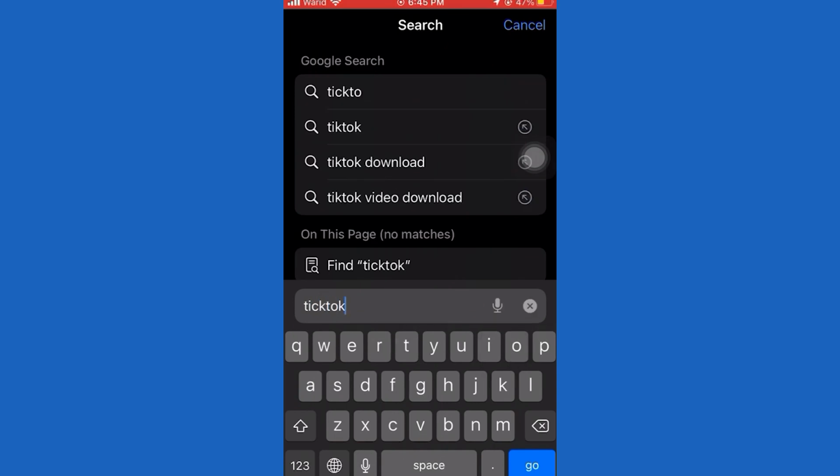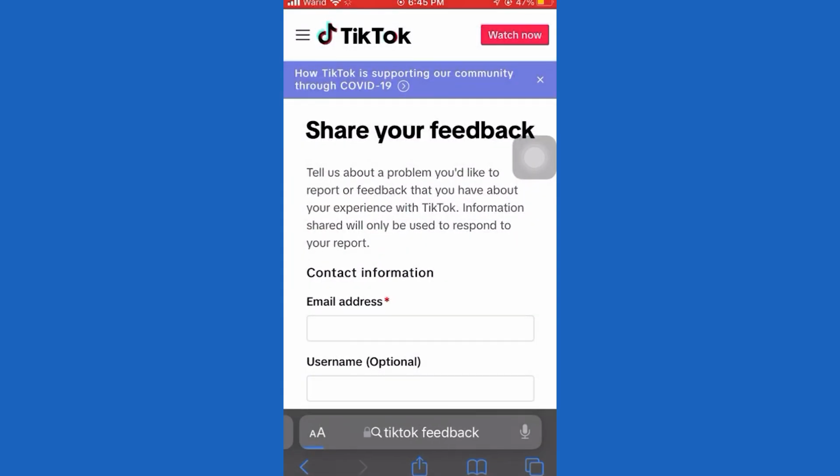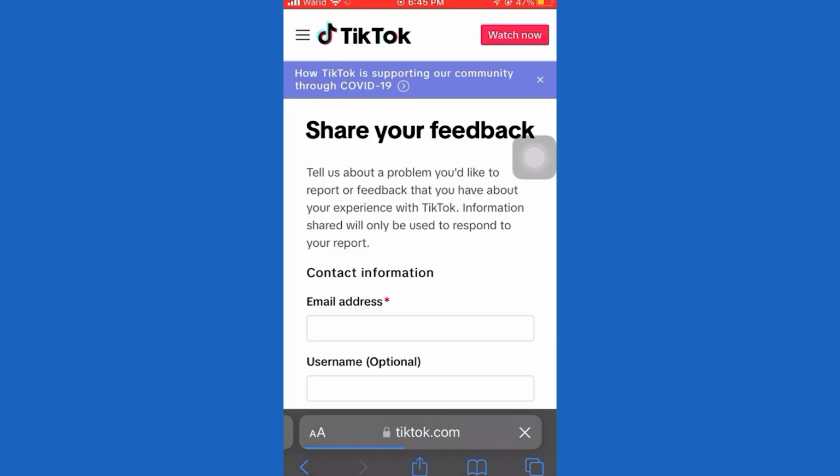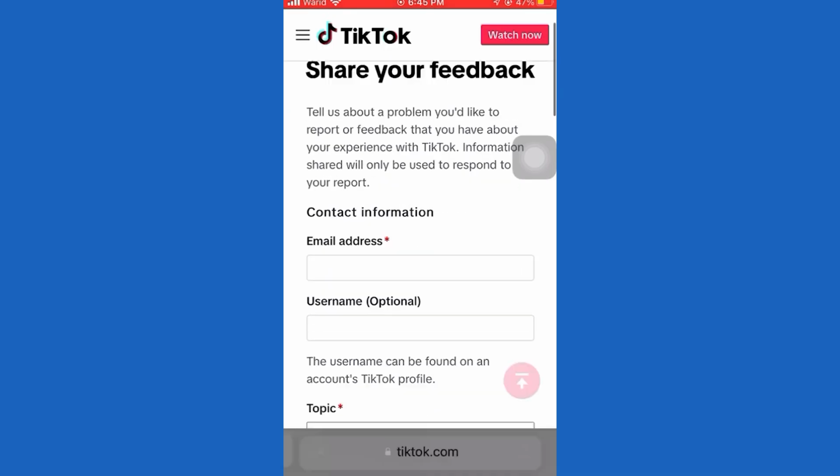All right, and the first thing I am going to do is enter an email address, which clearly won't be the email address connected with my TikTok account because I simply don't have access to that email address. However, it should be an email address that I have access to and can check later.